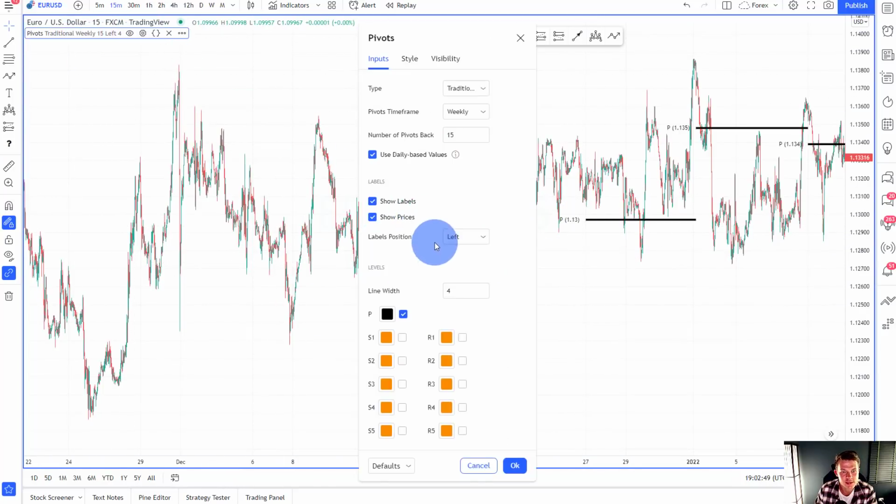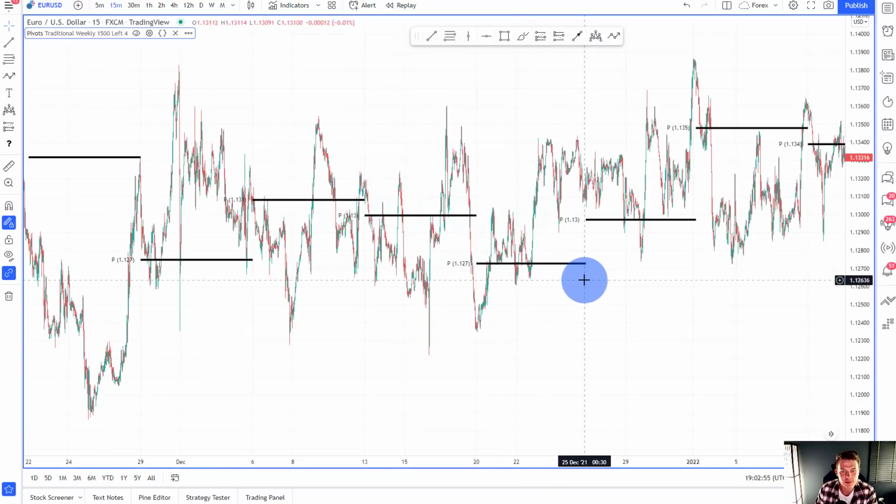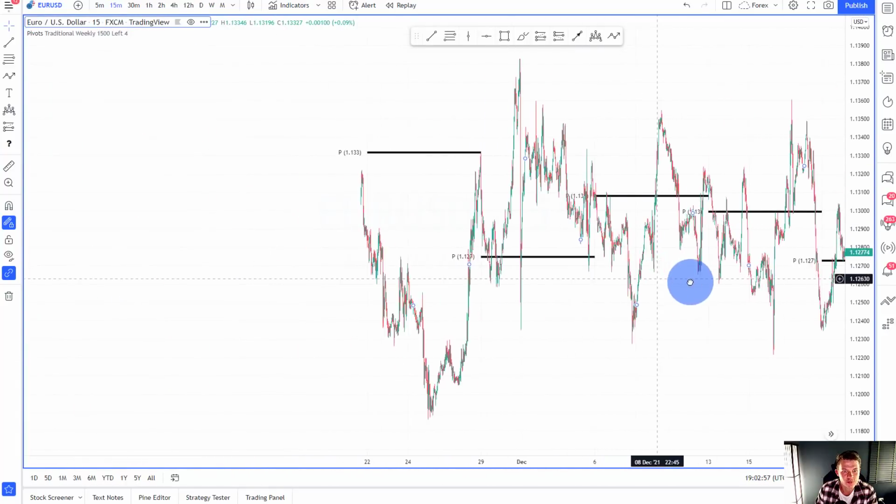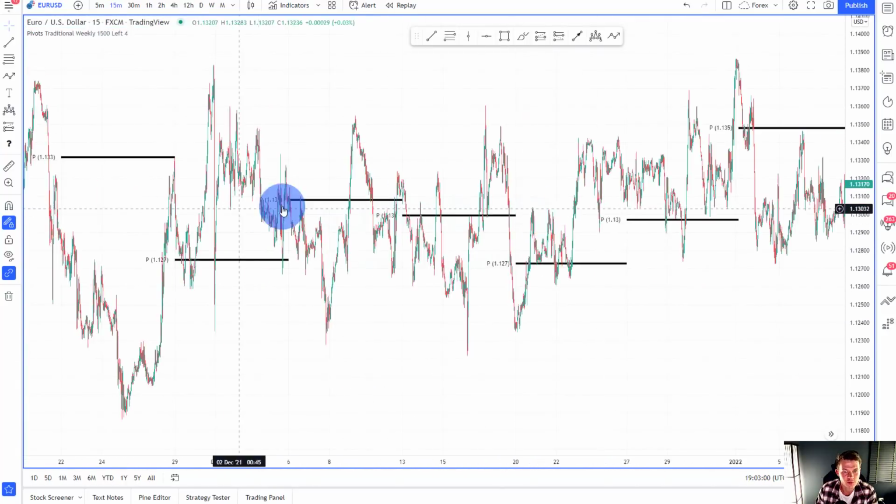And you open the settings, and then under number of pivots back, you can just add whatever you want. You can go to a very high number, and then you have that problem fixed, and now the pivots stretch back for a long time.